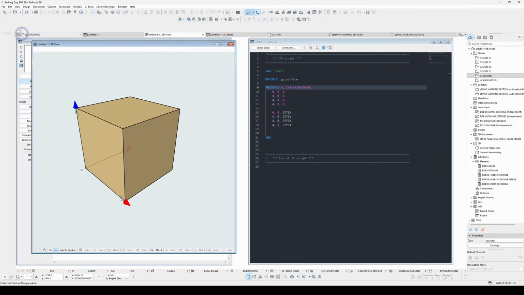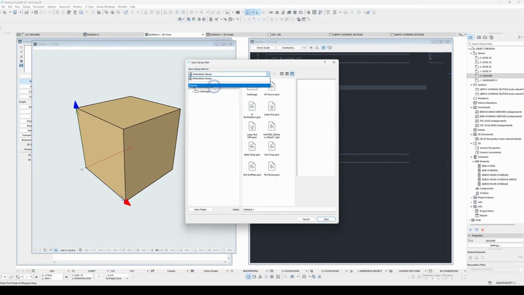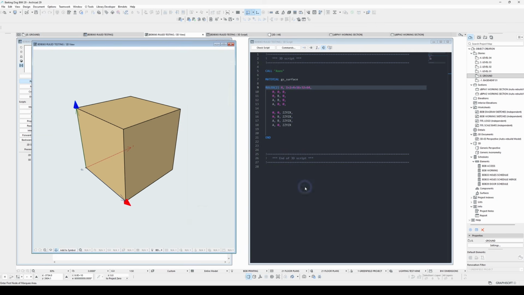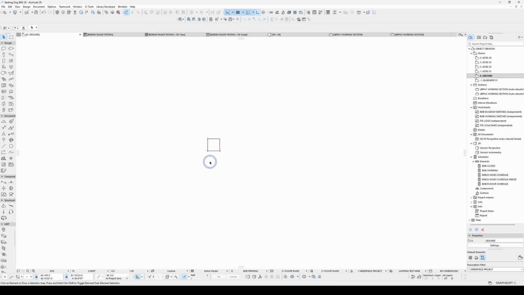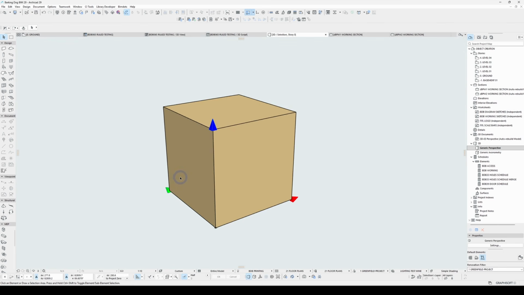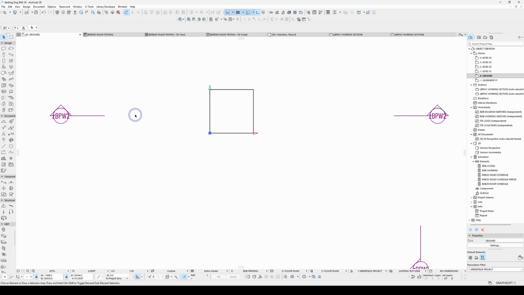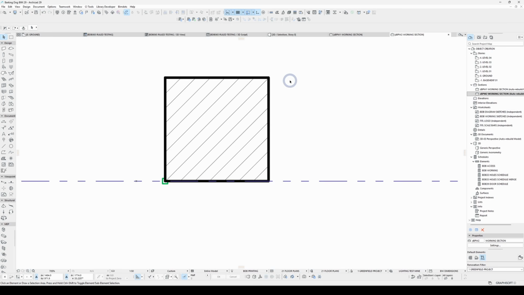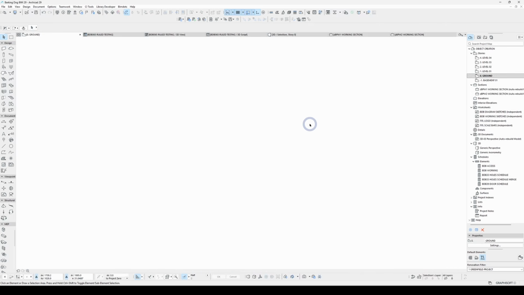There is our box. Let's save this so that we can look at it in our native Archicad environment. Place it down. There it is in 3D. Have a look at a section here that cuts through that object. There's the cut fill. So it's a solid object.